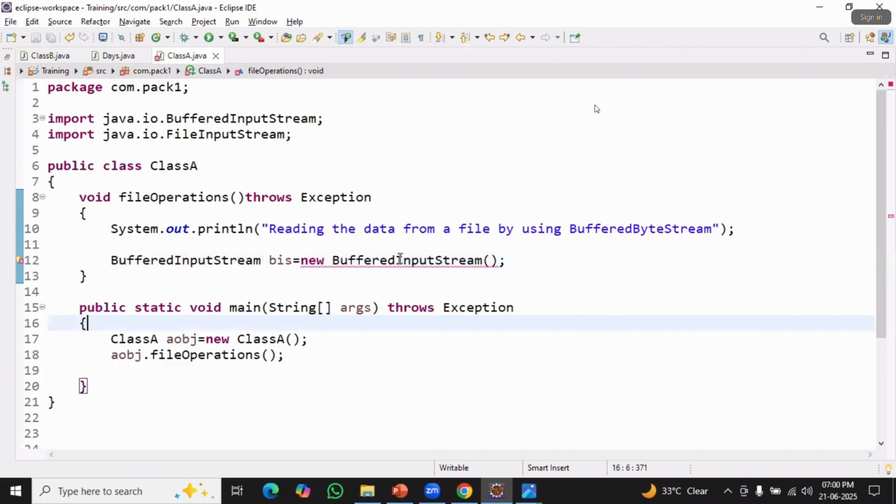Okay. Am I getting an error? Sir, why are we getting an error? We need to give the file path. No. If you are giving a file path like this, we will be getting an error. We need to give the file path as a parameter for file input stream.